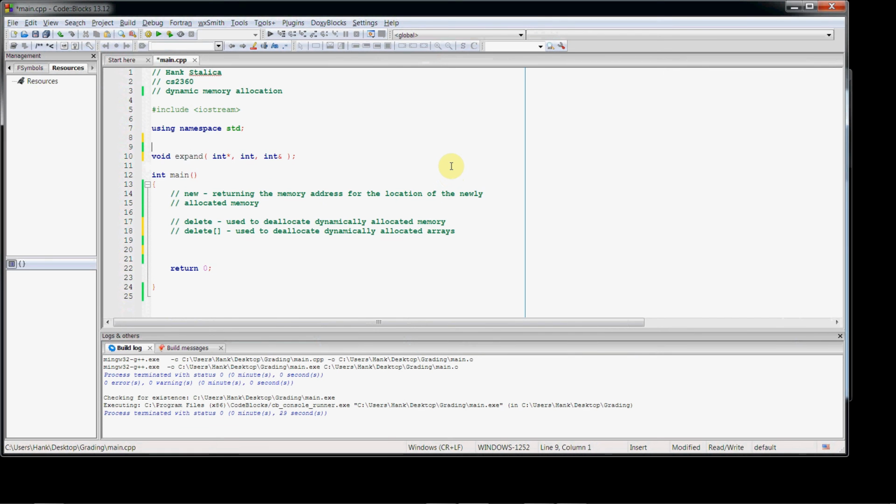Okay, so this function adds a value to an array and expands the array if it's full. We'll double the size is what it's going to do. It's going to resize it. Okay. All right. So let's do this.